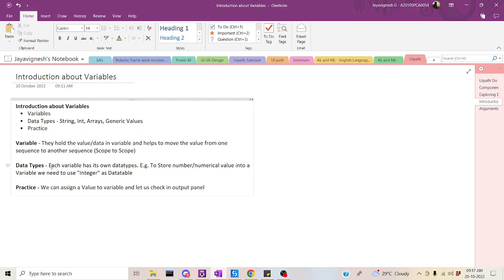And data type, what is meant by data type? Each and every variable has its own data type. For example, if you need to store an integer variable, integer means numbers, so that will use int. If you are going to store characters, like a name, it will use a string. Likewise, different types of data types are used in variables. Then we can jump to UiPath Studio, start exploring variables, and do some exercises.